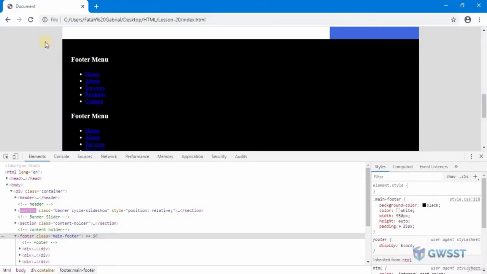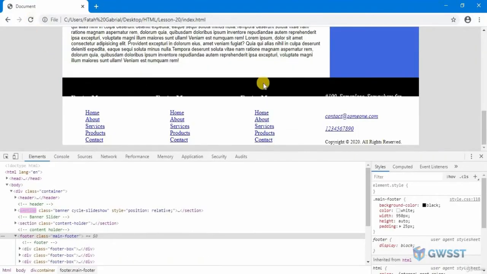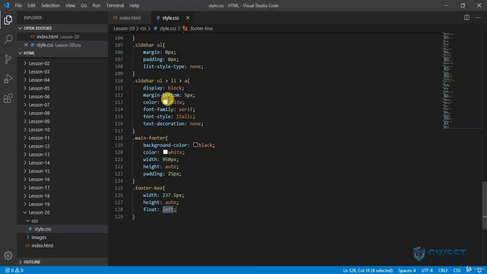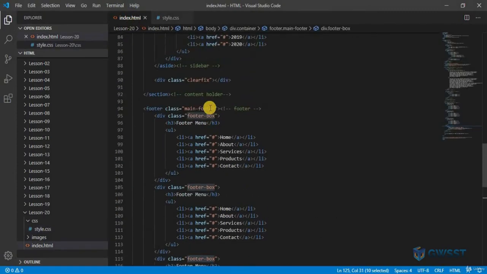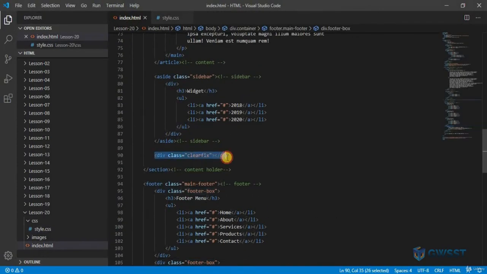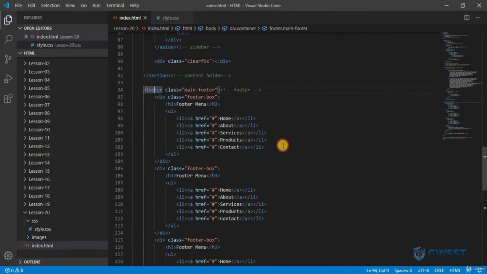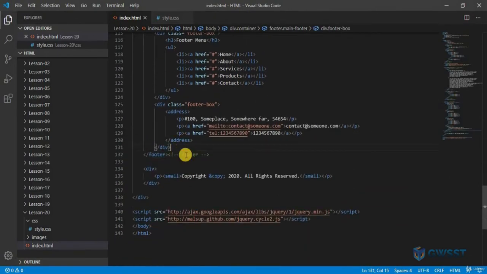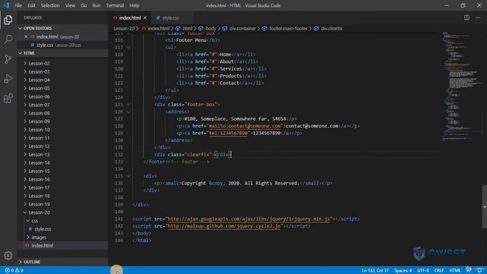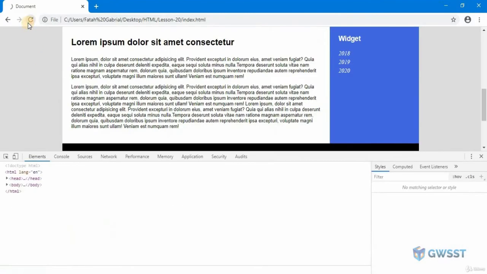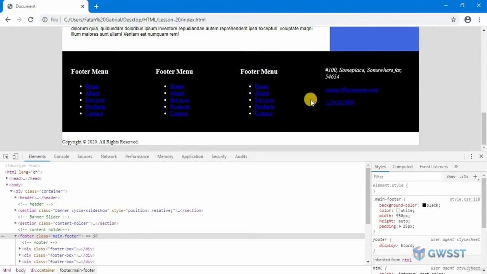If I get back to the browser and refresh, okay, so this is happening. This is happening because the items are now floating, and we need to clear fix this. So let's get back to our HTML and look for the clear fix. I'm going to copy this one, and after the footer ends, let me get back here. Right after this I'm going to paste this. Get back to the browser, now hit refresh. Okay, that is looking okay.